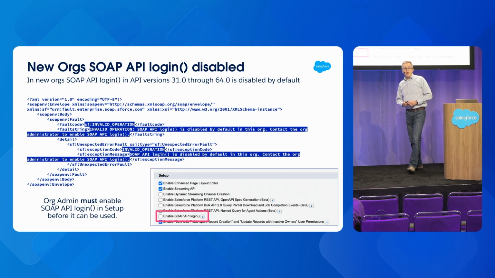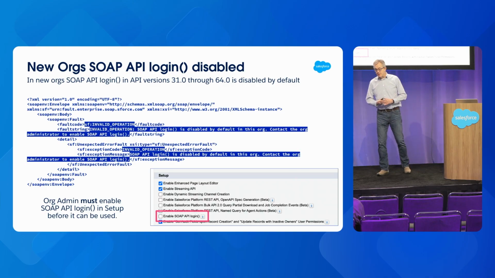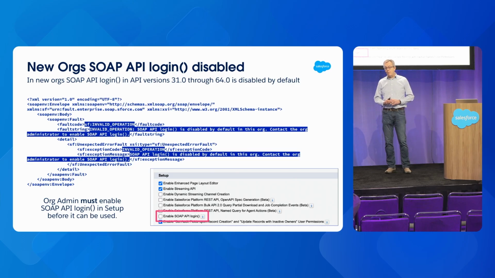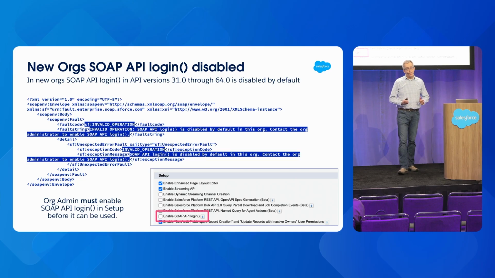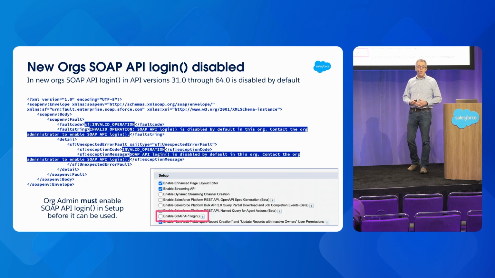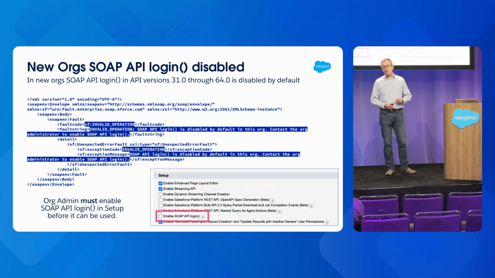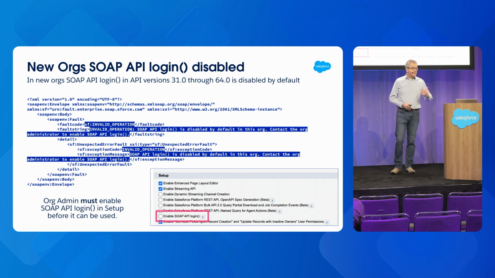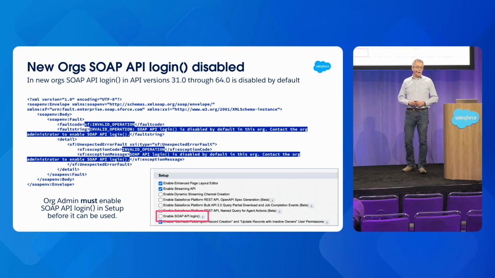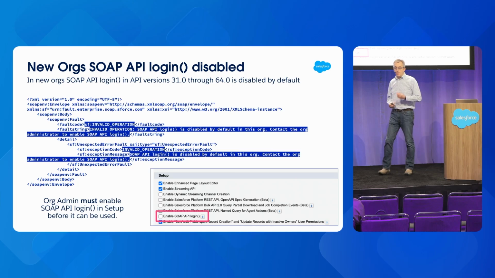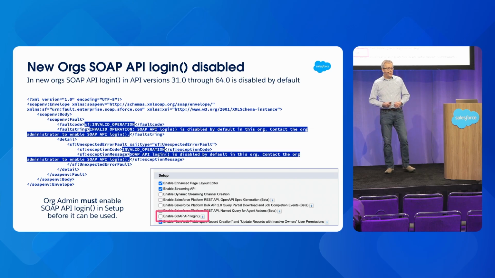Now, the first thing that you need to be aware of, and some of you have already encountered this, is that when you create a new org today, SOAP API login is disabled. Even for those supported versions, 31 through 64, it is disabled by default in a new org, and your org admin must enable it. You do that in Setup. If you go into Setup and into user interface, there is the option there, enable SOAP API login. That's only available for new orgs. The org admin can enable that, and it's a one-time activity. For existing orgs, it's already enabled.